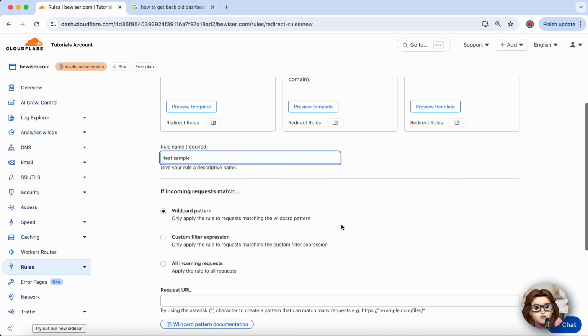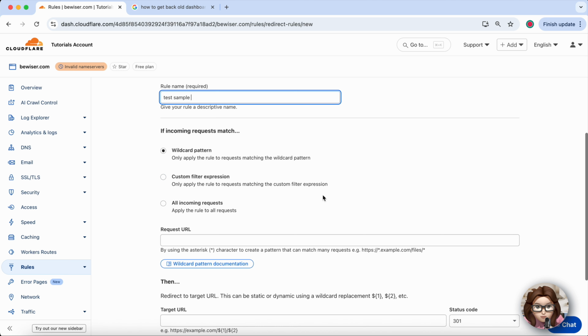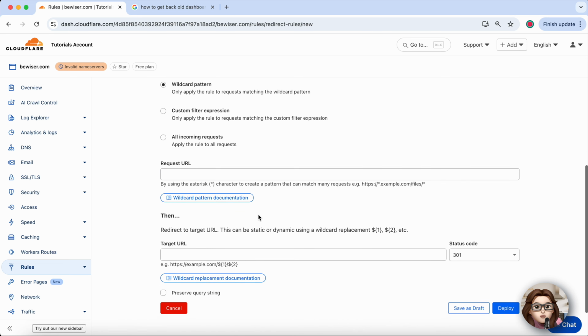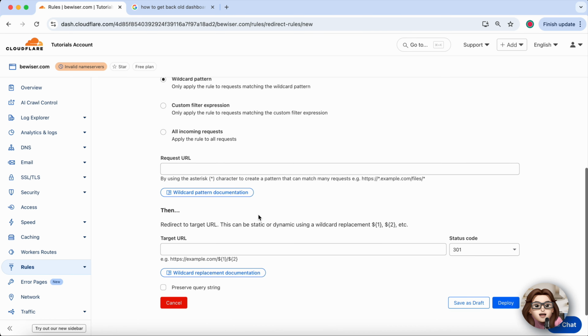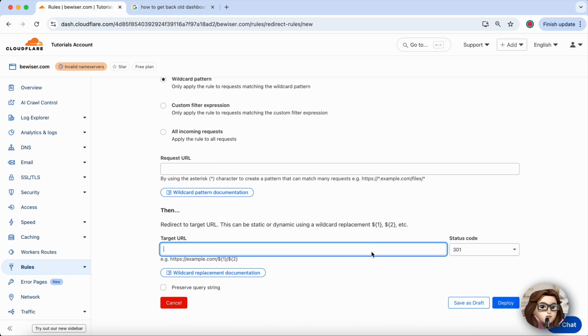Next, set the conditions. This could be a specific path, a wildcard pattern, or even all incoming requests depending on what you need. Now, configure the redirect itself. Choose the status code 301 for permanent redirects, best for SEO, or 302 for temporary redirects. Then enter your target URL.